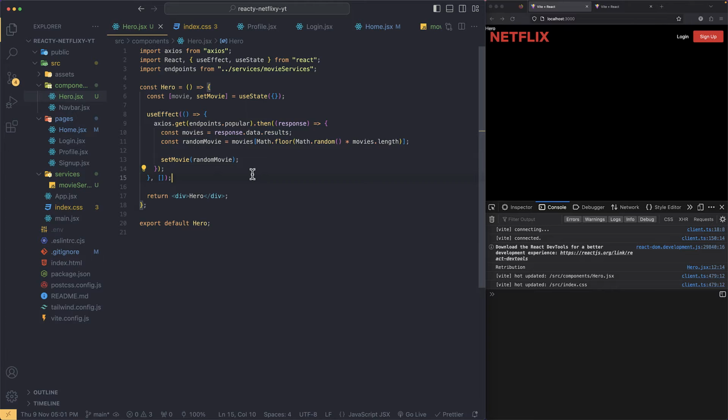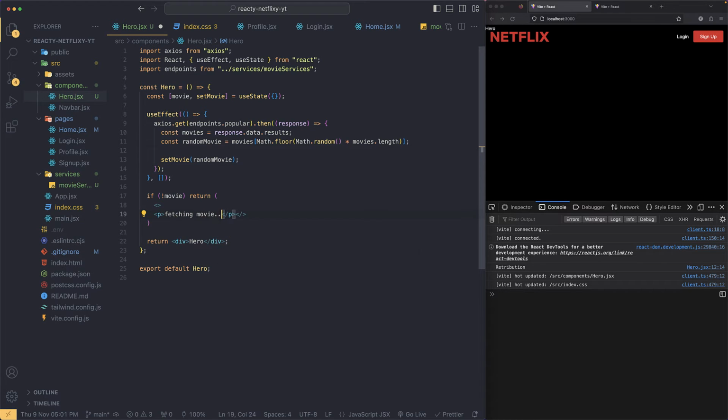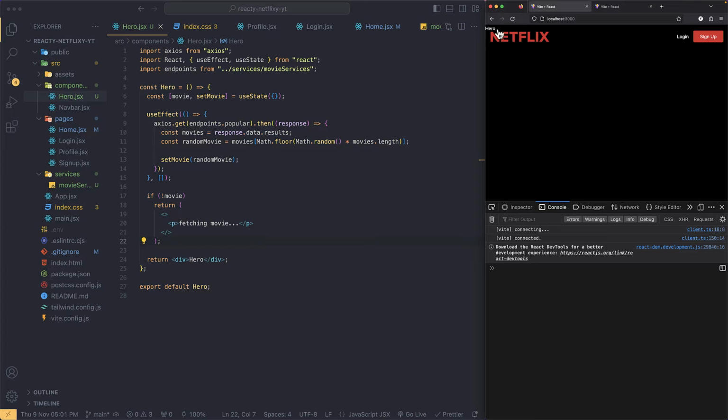Now, sometimes when you first load a React component, it's still trying to fetch all this data. So what I like to do is, if there is no movie, many times it's so fast you will never see this part, but sometimes if it's slow, your user can see what's happening. So if there is no movie, it will just return fetching movie. But right now it's so fast that we just get hero. Awesome.